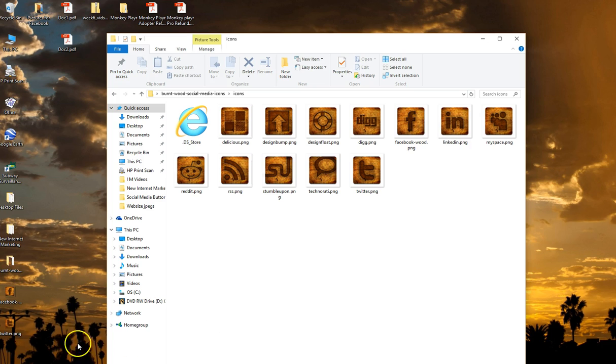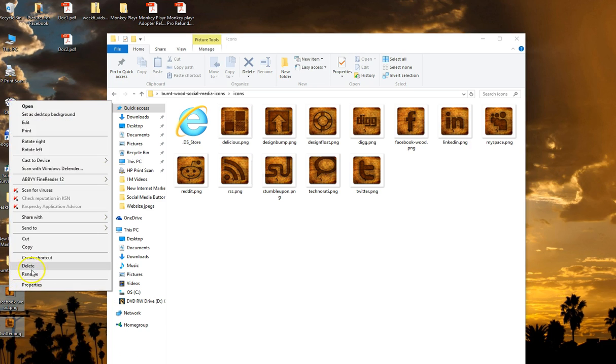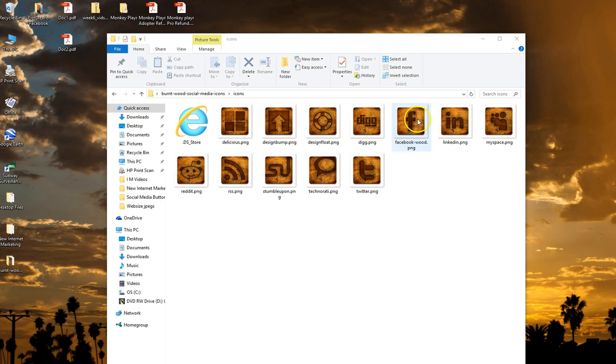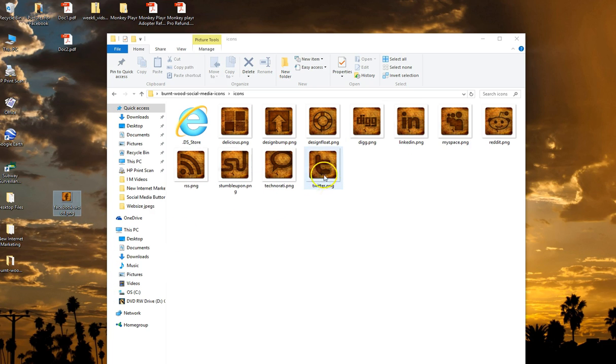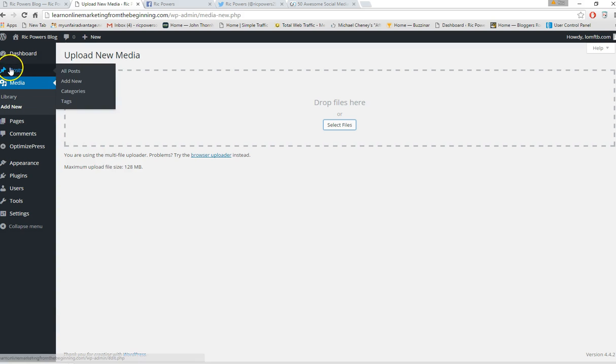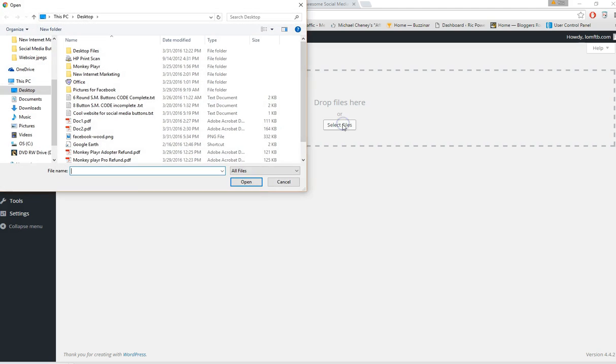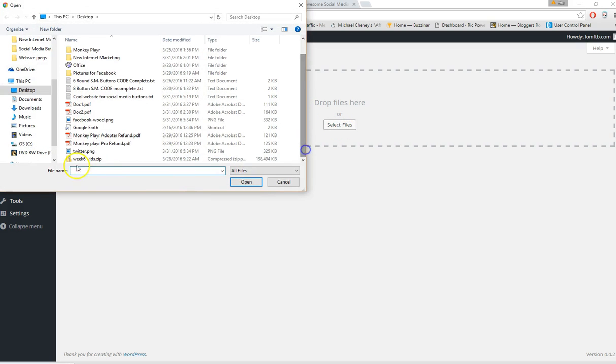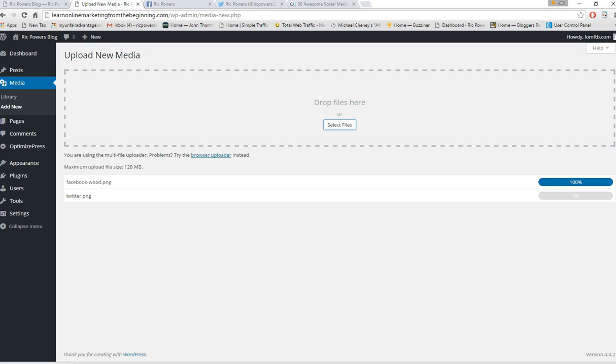So now what we're going to do is take the Facebook and Twitter, and just drop them over there so we know they're there, and then we'll get rid of this. Then we're going to go over to our media, back into our dashboard, and upload those files. Let's find them. There's 1 and there is 2. We're going to open those and upload them both at the same time, and here they come. So we have the Twitter and the Facebook file.